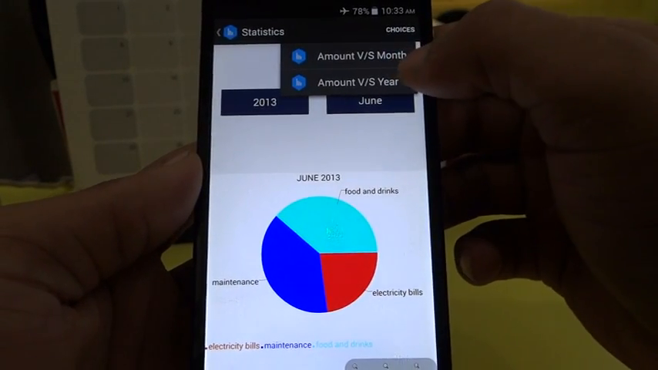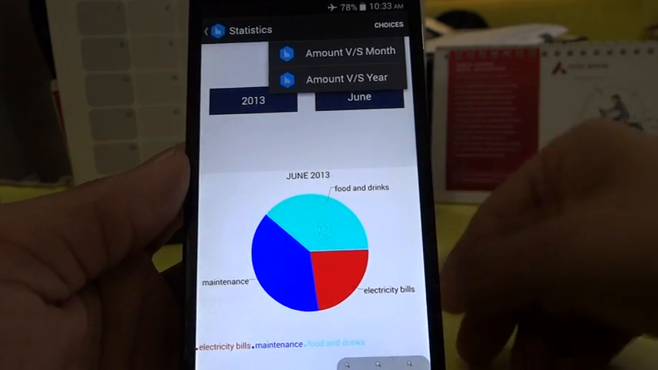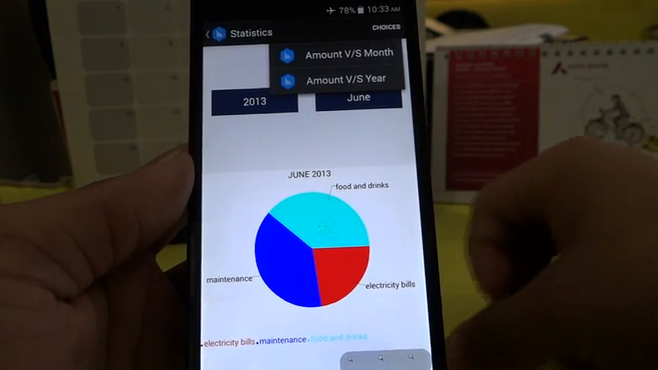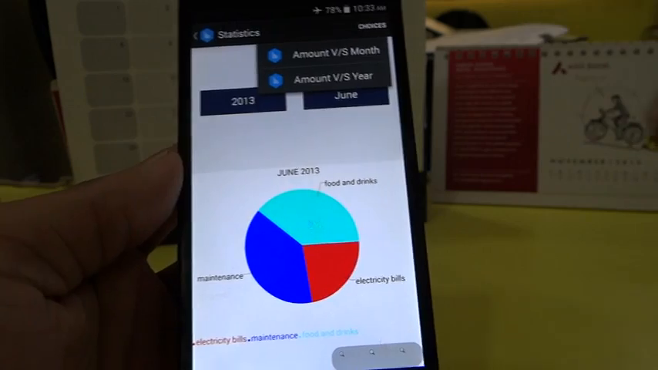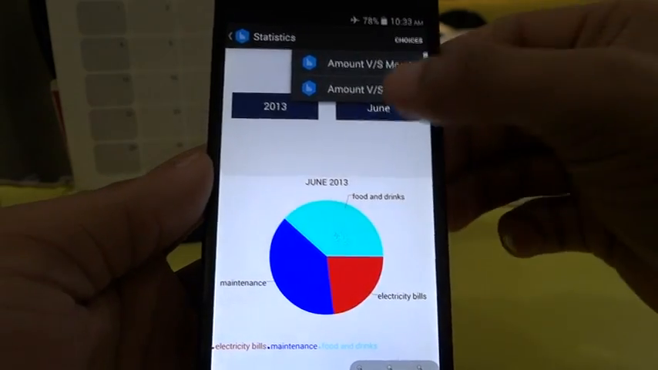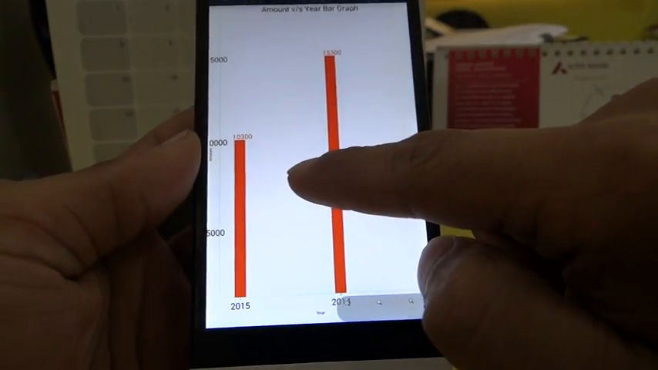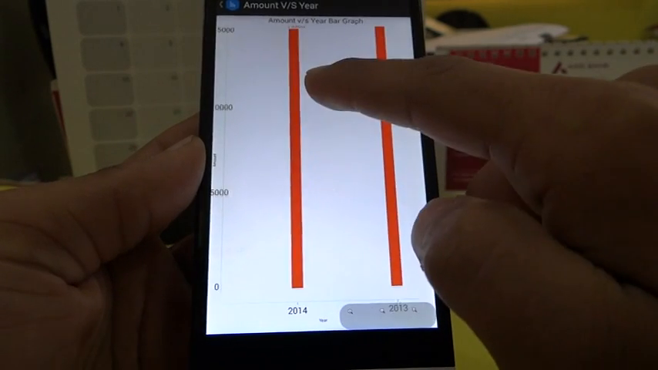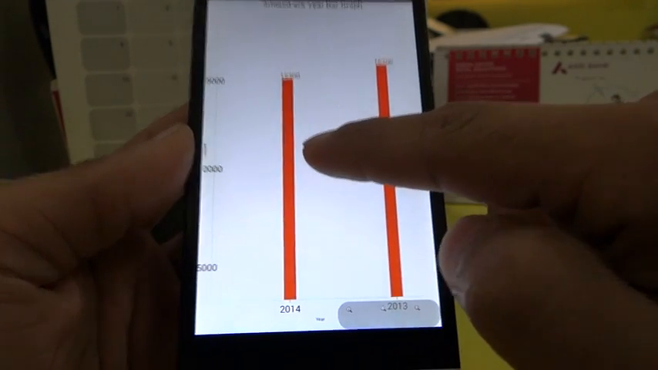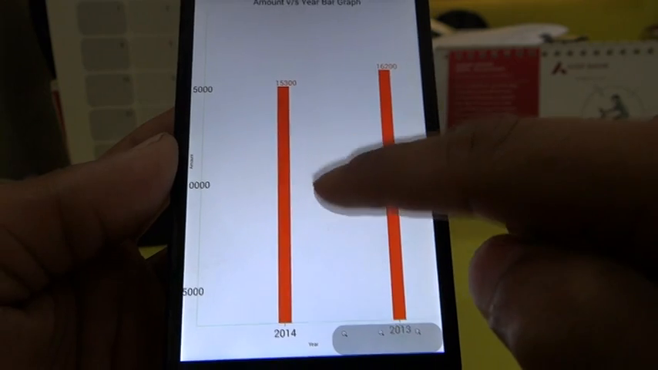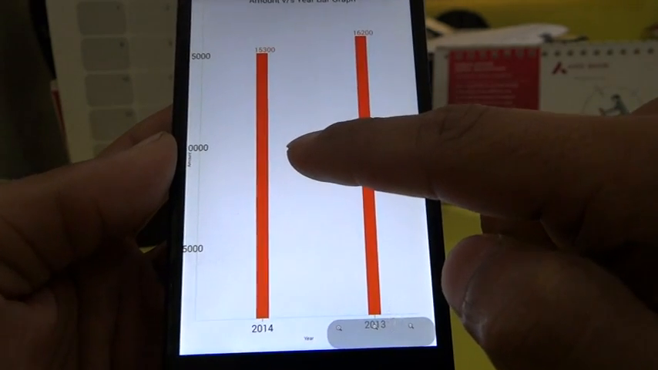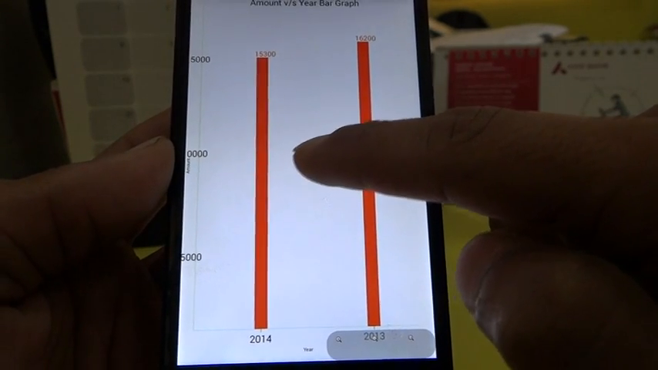Another option is amount versus year. This will show which year your expense is more. So here you can see 2015, 14 and 13. In 15 you only spent 10,300. In 2014 you only spent 15,300, and in 2013 you only spent 16,200.